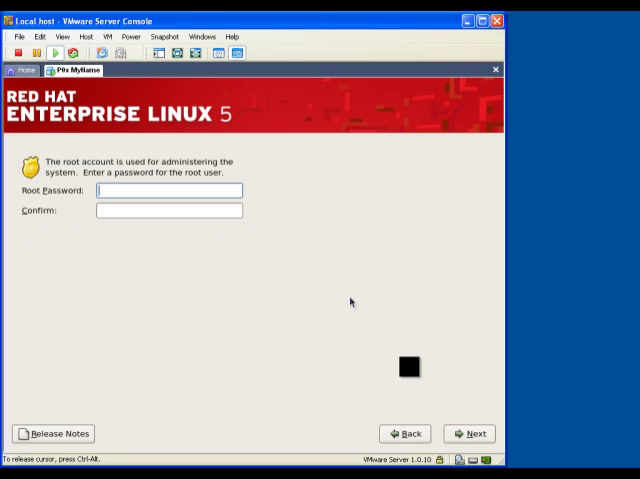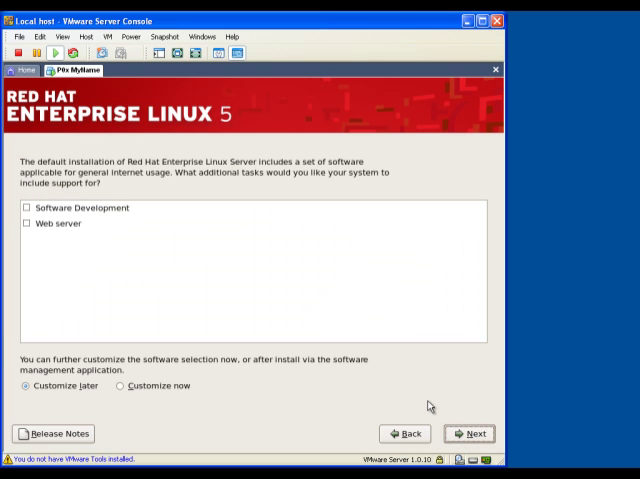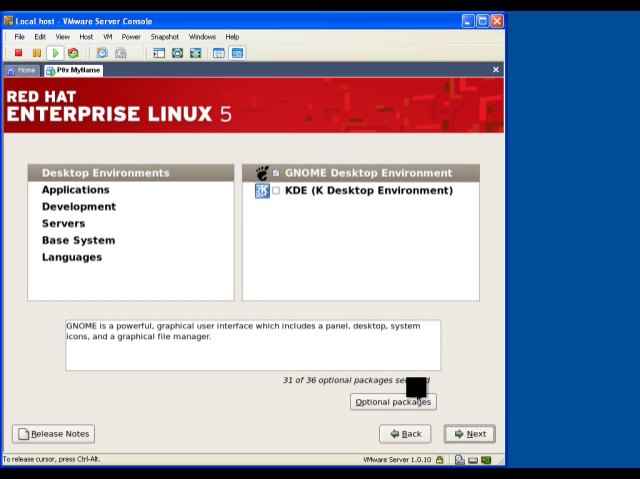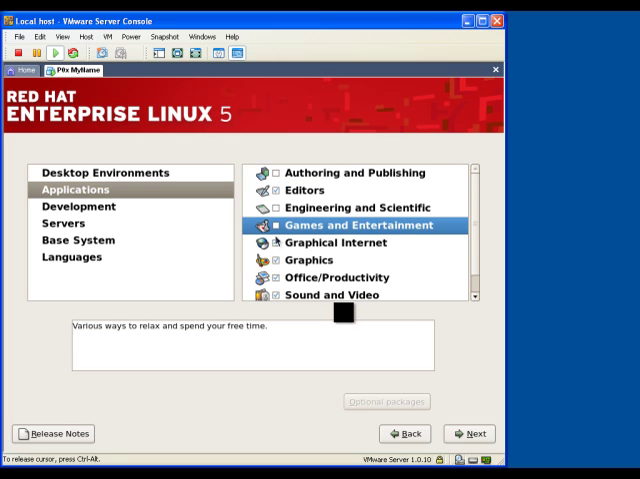Enter the root password, which is the administrator password for the VM. Click on Next. Select the software you'd like to install. Click on Next. You'd like to install the GNOME desktop environment. Deselect the software that you do not want to install.